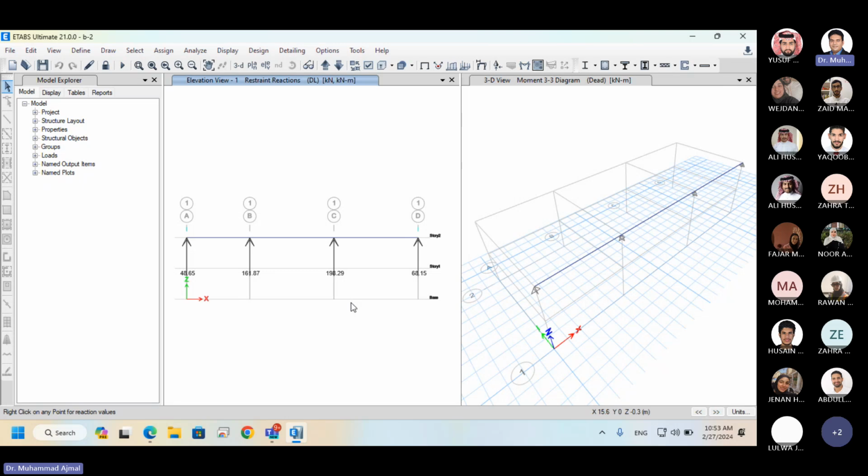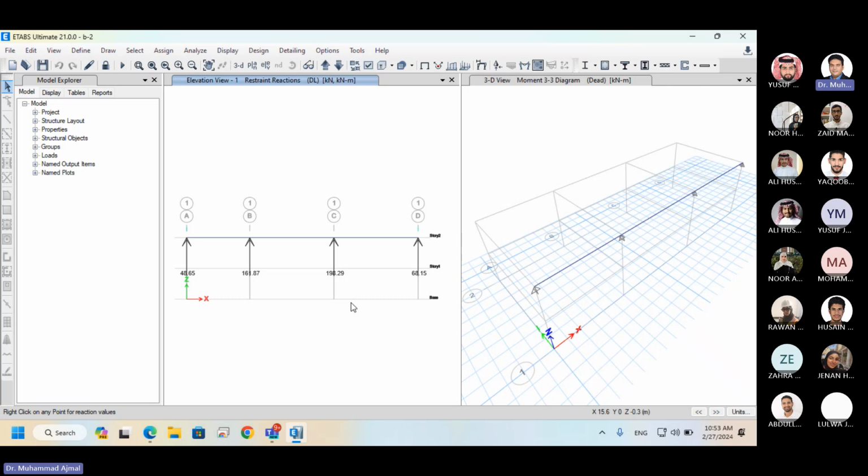So we'll stop here and, inshallah, we will continue with our topic. Try to model the other beams available in the class slides with different load patterns and see if you can match the results which are available in the class slides.